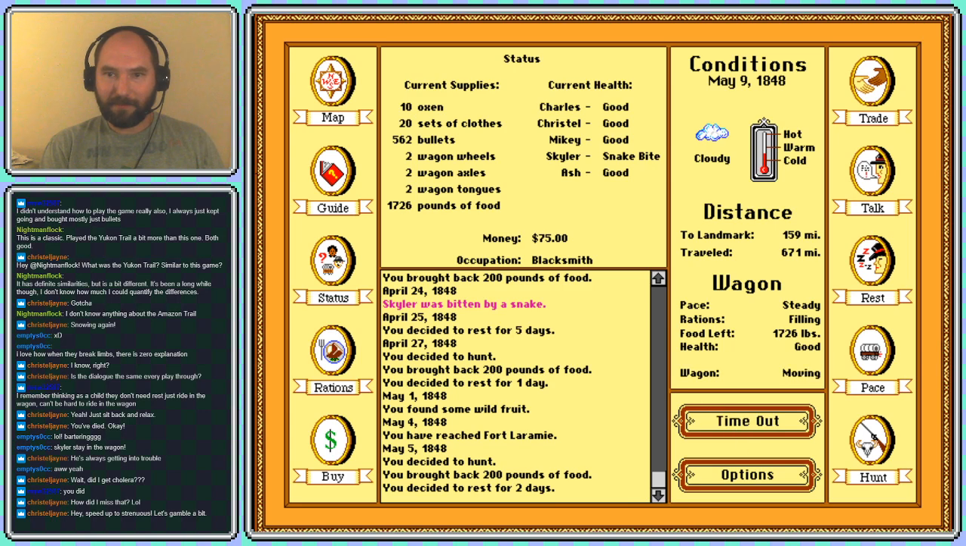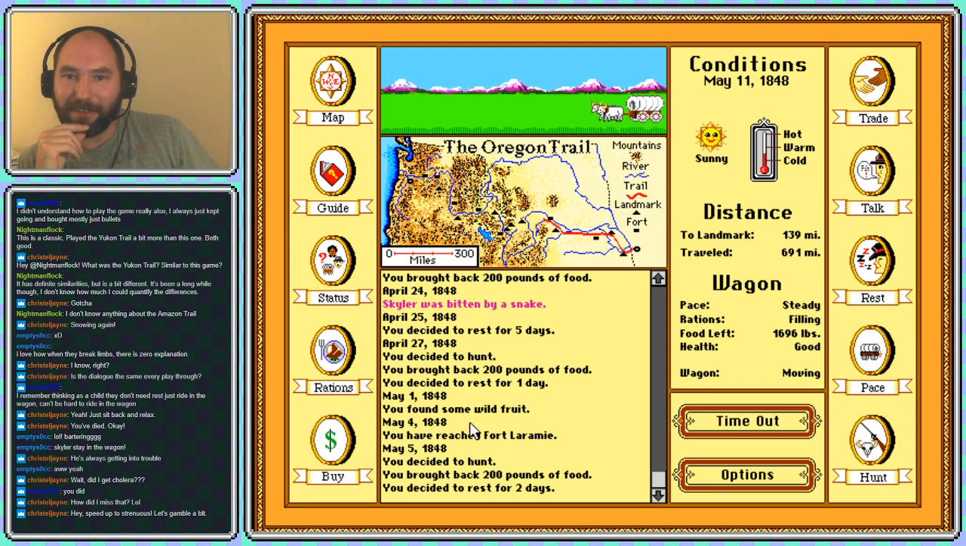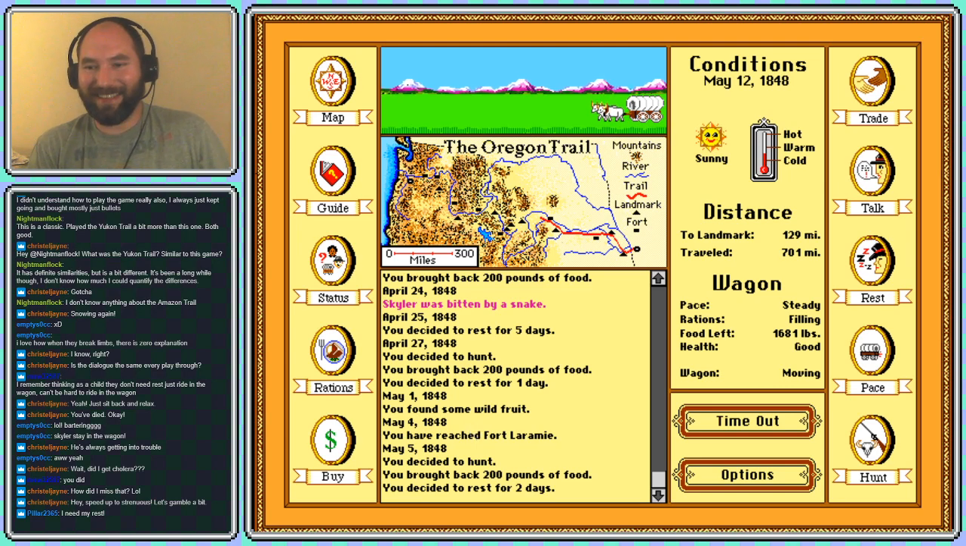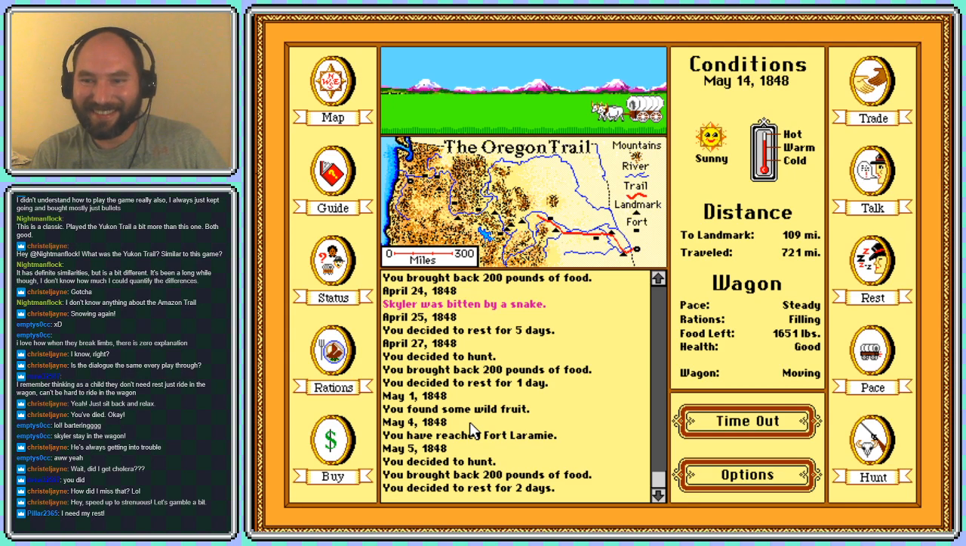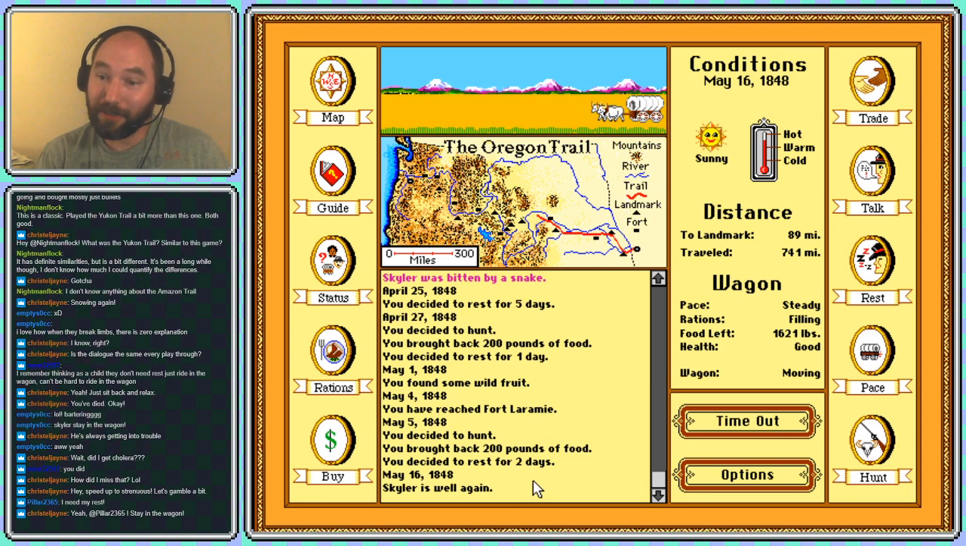Man, he's had that snake bite for a while now, though. I wonder if the game like glitched that because he had like the broken arm and. Oh, hi, Skylar. How's that broken arm doing? So you got a broken arm and a snake bite at the same. Oh, he's well again. All right.